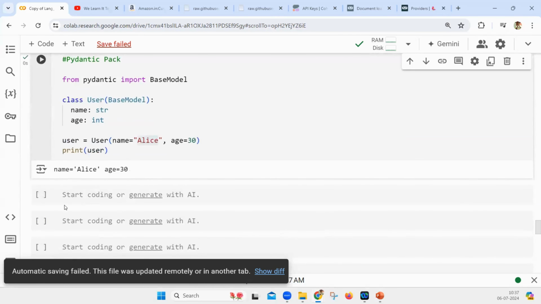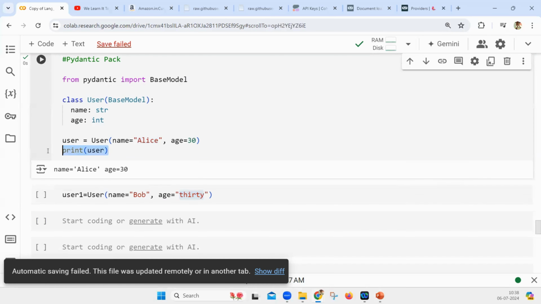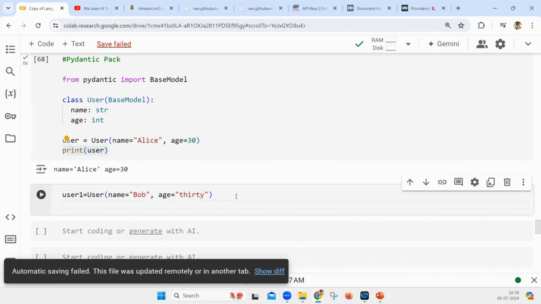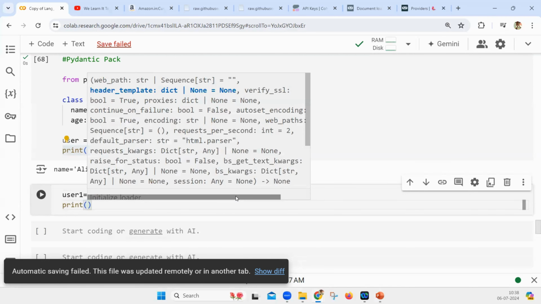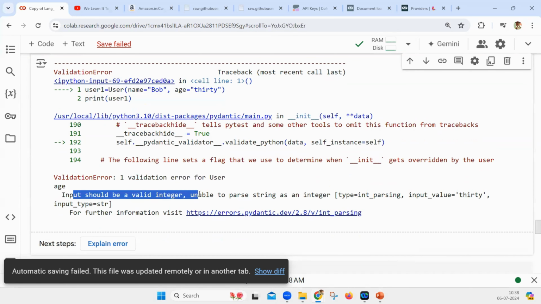Then it is created. But if I try to write user1 is equal to User, let's say name is Bob, age is thirty, spelled out as a string, is it going to work here? No. If I try to print the user, it will throw an error. What will be the error? It will say that a Pydantic error has occurred. One validation error: age input should be a valid integer. Unable to parse the string.